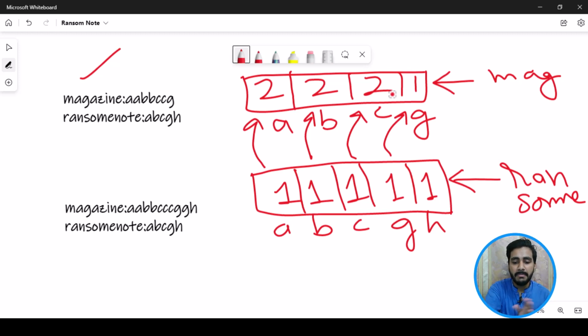So for A, B, C and G, we know these letters are available in magazine. But for H, we don't have any frequency in magazine. Whenever we find any frequency in ransomNote that is not available or is greater than in the magazine, we simply return false. So for example one, this will return false because we have the letter H that is not present in the magazine.